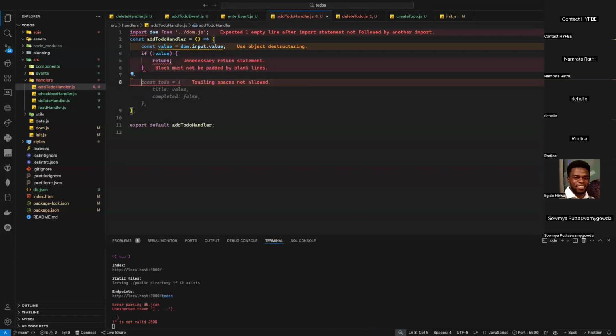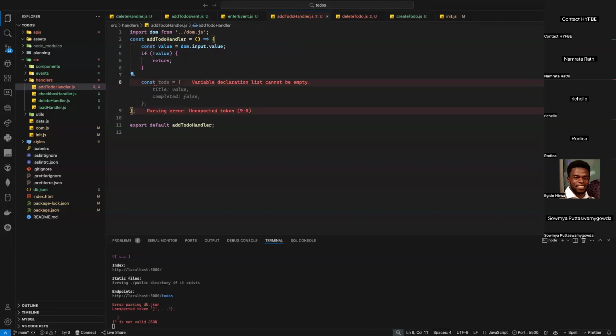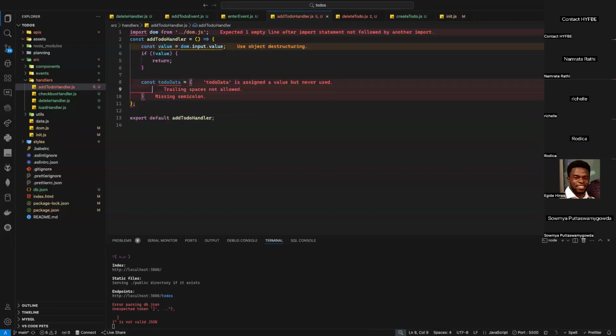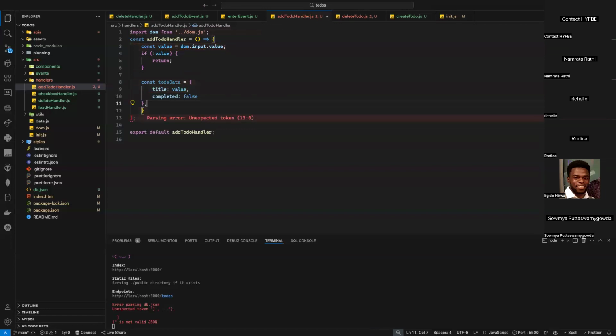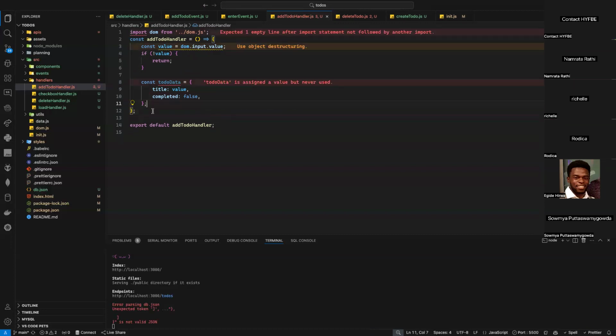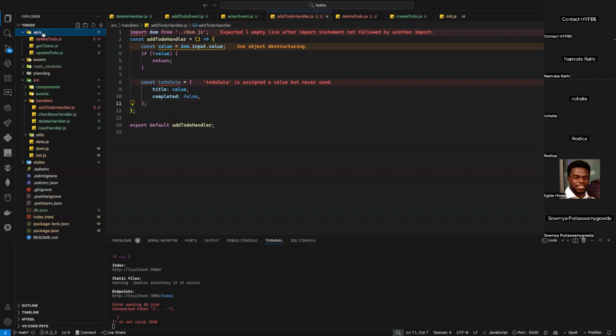Now I need to create a new data. So I can just say const todoData. Now here I need two properties, the title, which will be the value, and completed, which by default will be false. That's okay. Now I need to create an API. Why? Because I want to post this new data, this new to-do, on my server. And in order to do so, of course, I need to create a new API, because now I have delete, I have get, I have update, but I don't have add. So let's add addTodo like that.